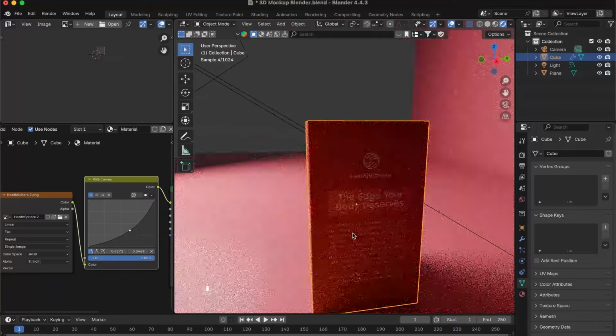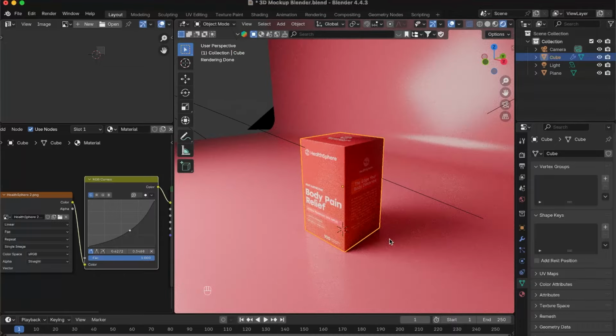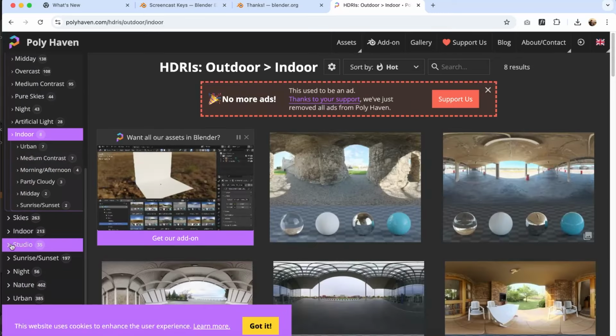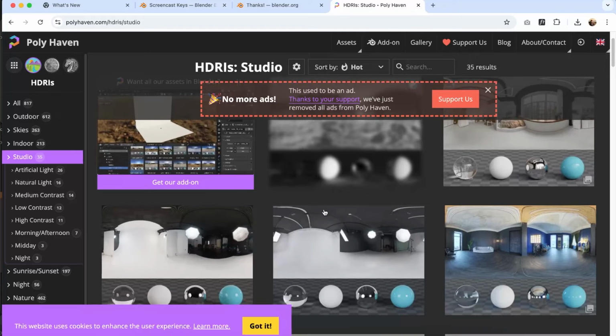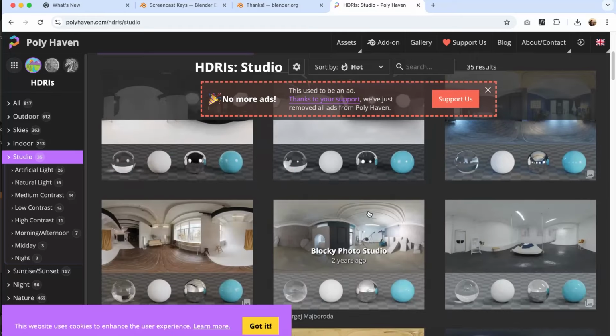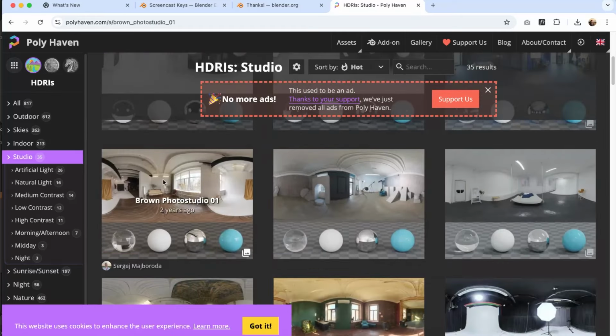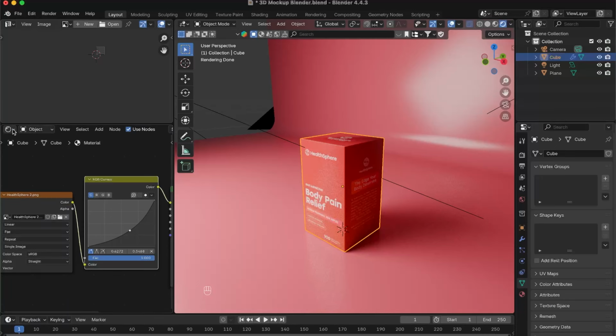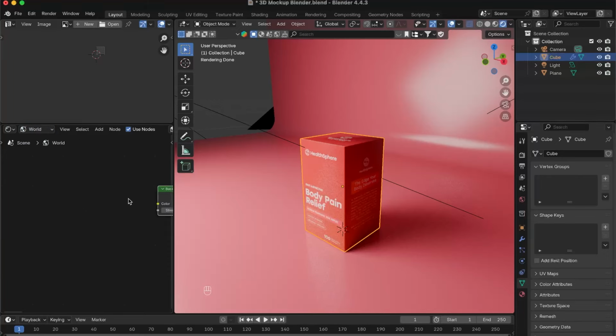So for the next part, I'm gonna show you another way to light a scene using HDRI. So I want you to go to polyhaven.com. Now there are lots of options here, but I like to use the Brown Studio. Change this to 2K, then the format to HDR. Then let's download this. Then back in Blender, this drop down, change it from object to world.